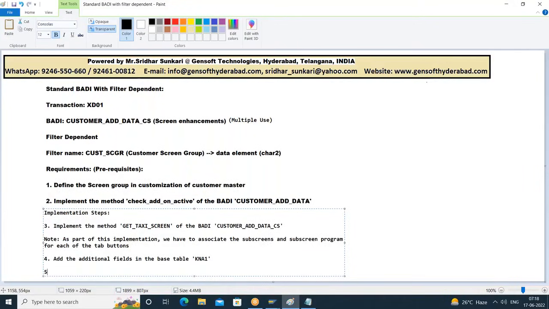Then the next step is what after this? What is the next step here? The next step is we need to create the subscreen program with the required subscreens.